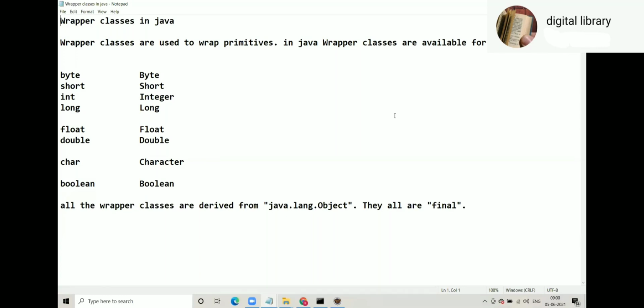Immutable. So you cannot derive a class from a wrapper class. Wrapper classes are used to wrap primitives. So wrapper classes are similar to wrappers for your chocolate. You know, chocolate is there and then wrapper is there. So that wrapper means wrapper class and that chocolate means primitive. So wrapper classes are used to wrap primitives.